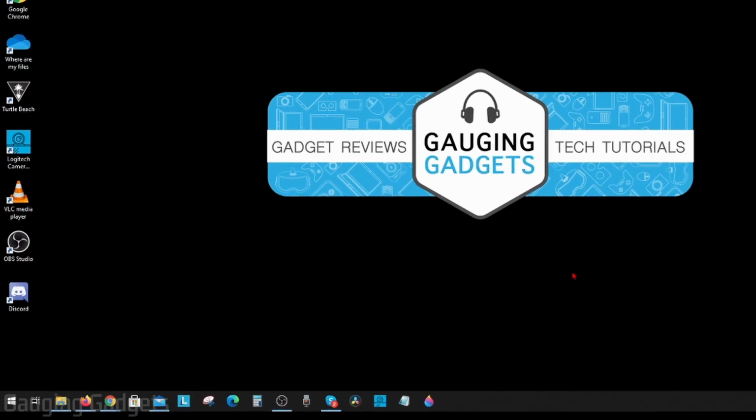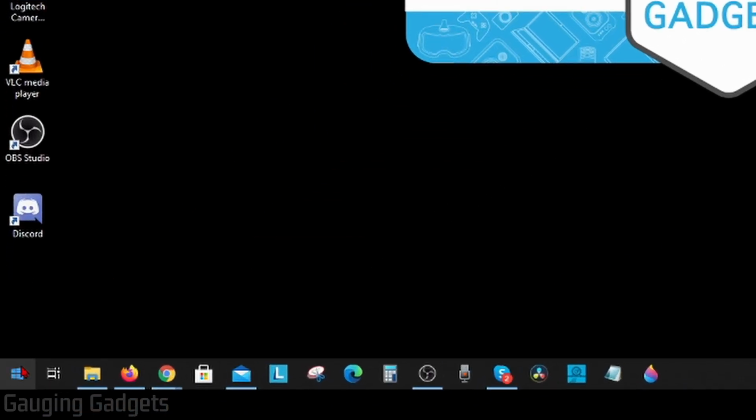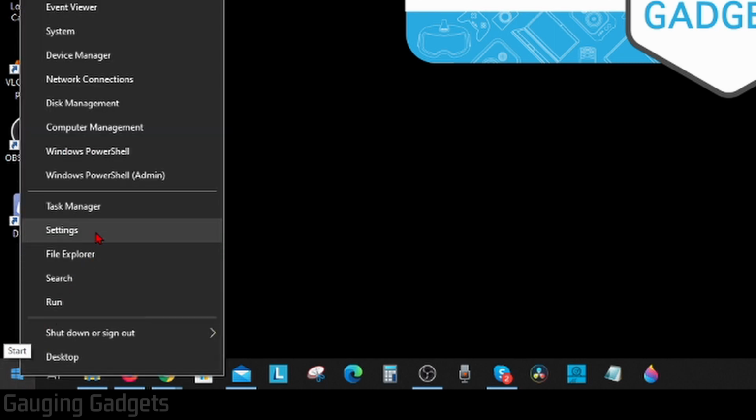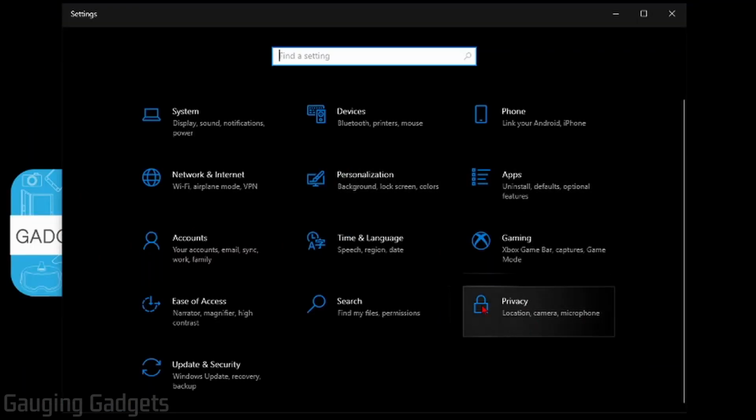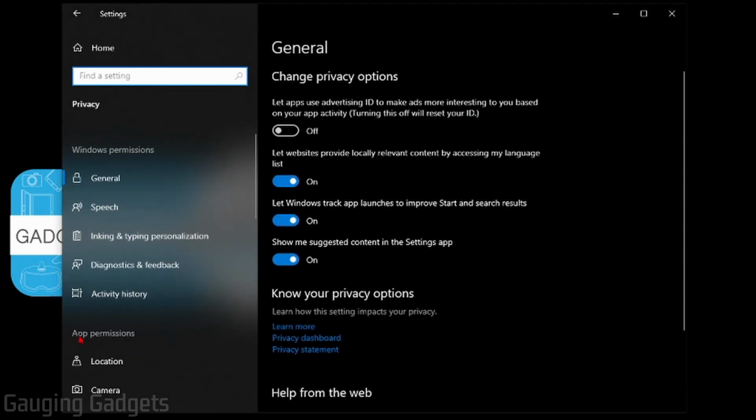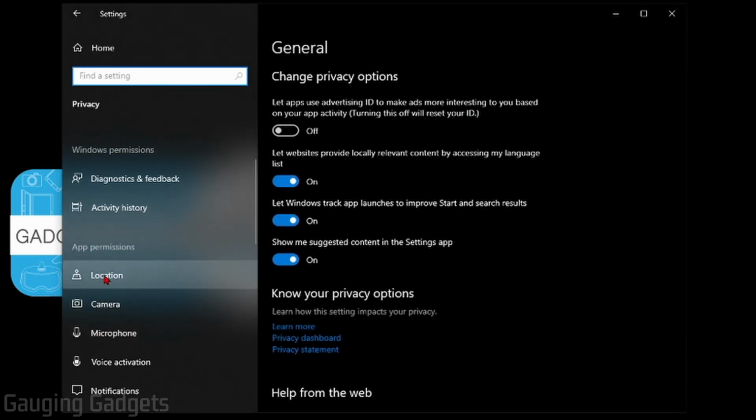To do that, the first thing we need to do is simply go down to the Windows Start button down here in the bottom left, right click it, and then go to Settings. Once the settings open, scroll down and select Privacy. Then in Privacy, on the left side under App Permissions, go to Location.